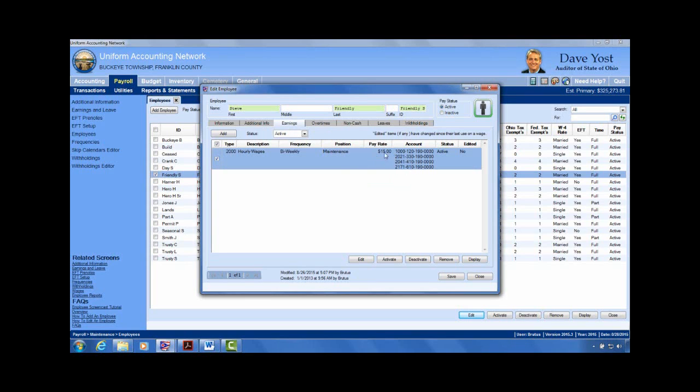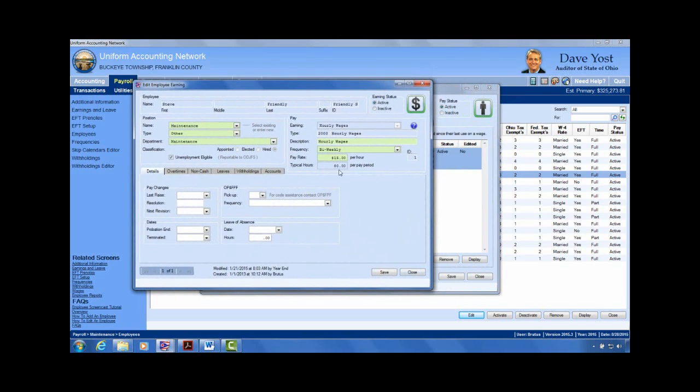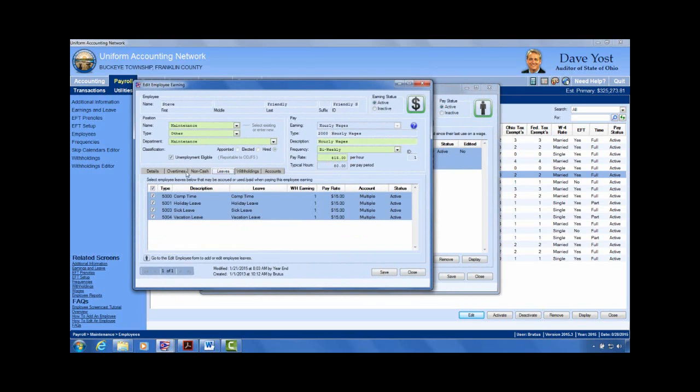Now this employee has one earning at $15 an hour. Potentially he could have two earnings. Maybe one of them is a different position that he gets paid $10 an hour for. I'll show you why this is relevant in a moment. So we're going to edit that earning. Open up the earnings screen, and I'll put his leave in view. We can see his leave and his overtime in these screens here.